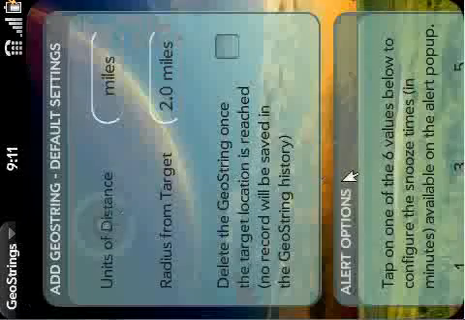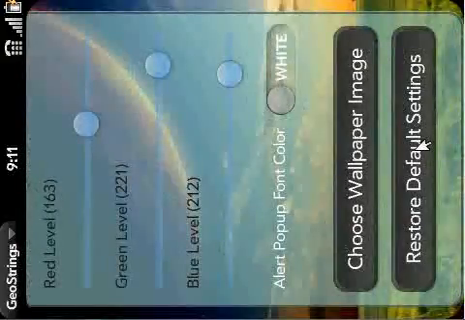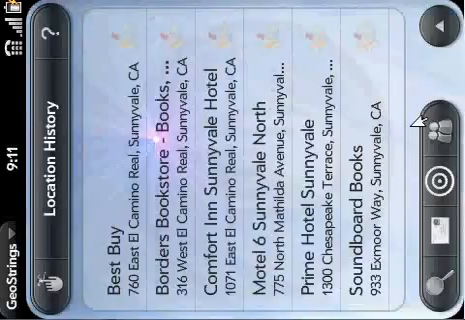Let's go back to the Preferences screen. The other thing you could do on here is to restore the default settings. So if you liked the original look of the app and you just wanted to change it back, that's the way you could do it.